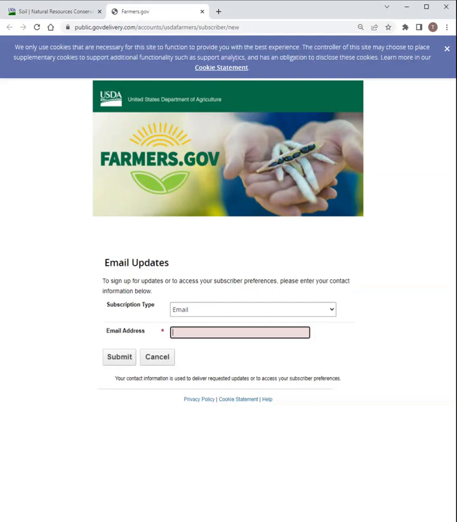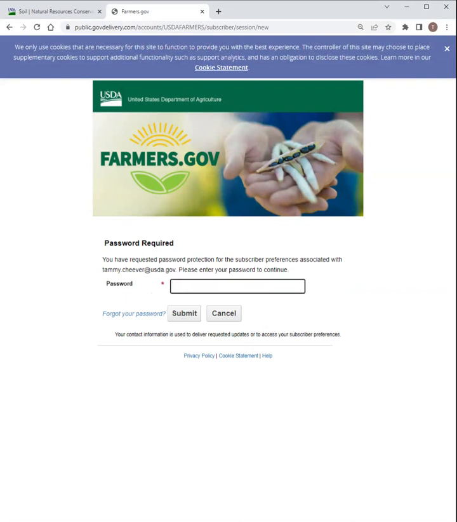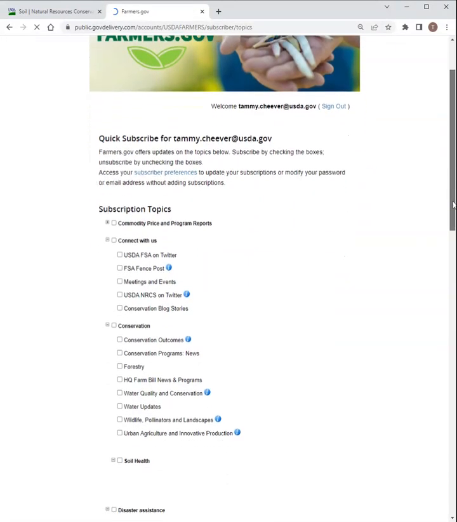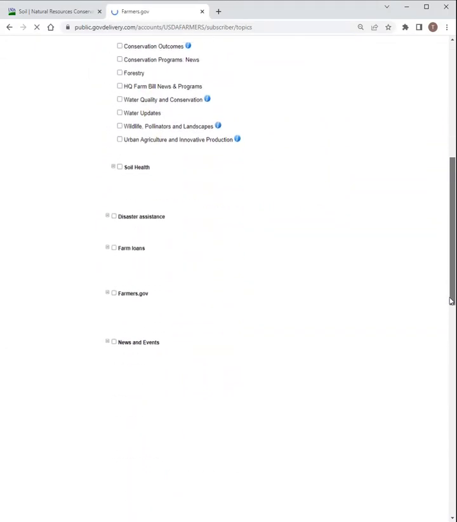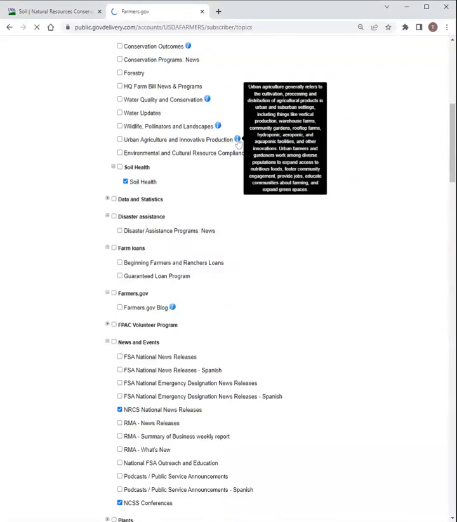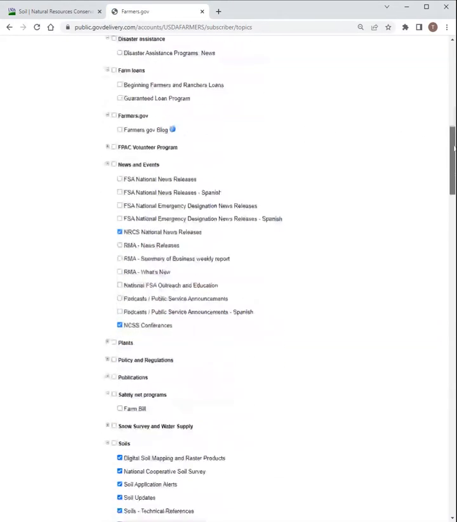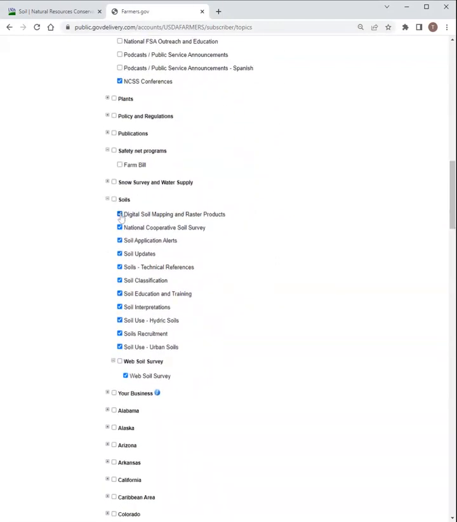So you would simply put in your email address, click submit. And in my case, I have password protected my subscriptions. So I'll put in my password. And now here's a list of all the topics that you can subscribe to. Anywhere there's a blue circle with an i in it, you can pass over that and get more information specific to that topic area. And anywhere you have a blue checkbox, that's one that you're subscribed to.